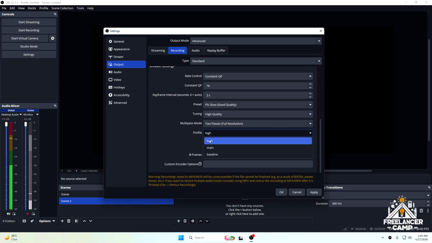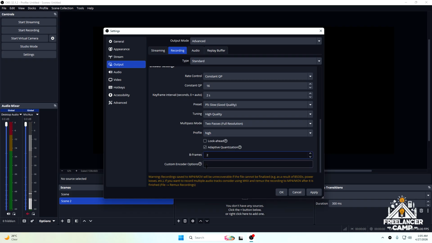Profile. Select high. Look ahead. Weak PC keep off. Strong GPU keep on. Adaptive quantization. Keep on. B-frames. Set to 2. Now I will guide you through the complete OBS video settings setup.